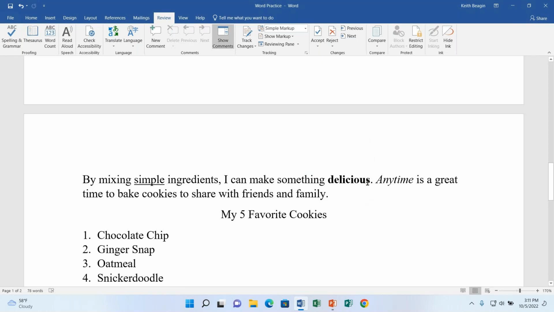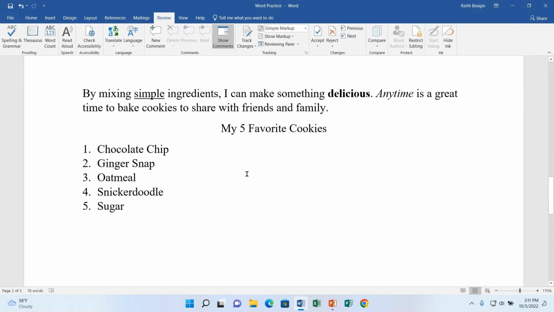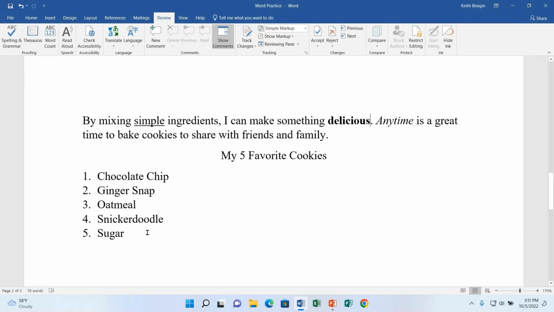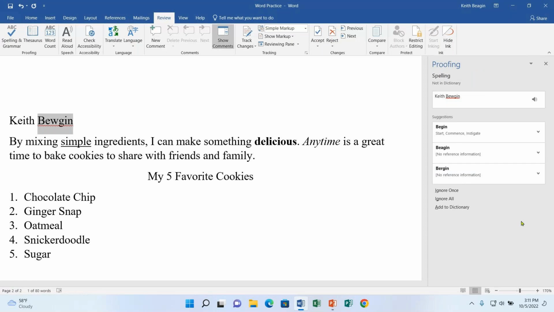Now, let me bring that back up for a second. Just for one second, I'm going to add my name. I'm going to pretend that I spell my last name like this. So there's a red squiggly underline, which means Word thinks it's an error, which means when I run my spell check, it's going to show it to me as an error and suggest a different spelling.